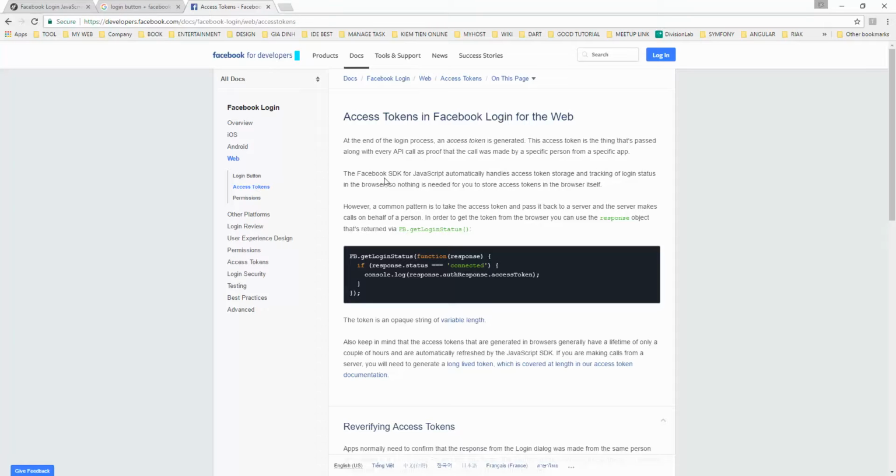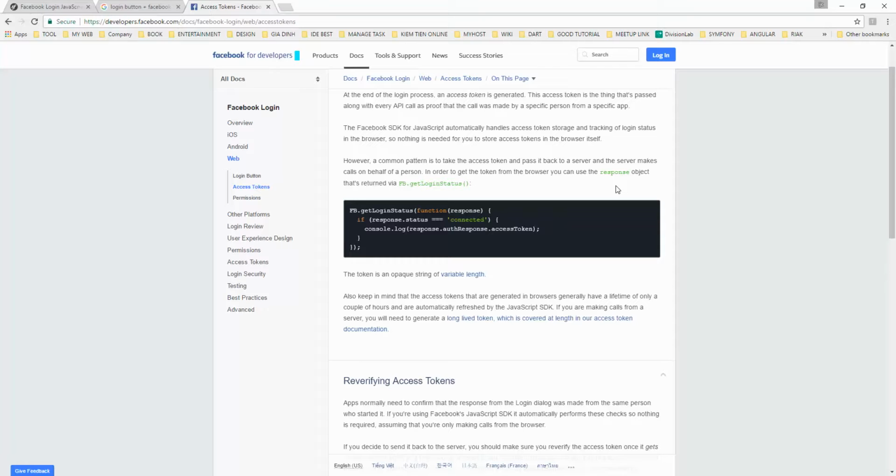The Facebook SDK for JavaScript automatically handles access token storage and tracking login status in the browser, so nothing is needed for you to store the access token in the browser itself. However, a common pattern is to take the access token and pass it back to a server, and the server must make calls on behalf of a person in order to get the token. So you can use the response object that's returned by get login status.